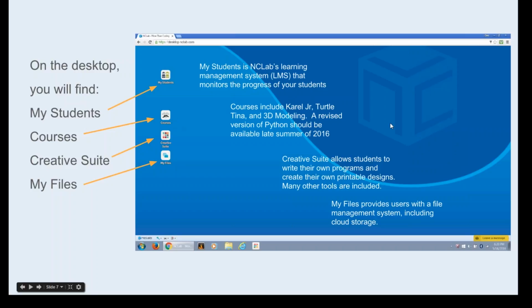Then the Courses button will take you to all the courses that are available, including Carol Jr., Turtletina, and 3D modeling. The Creative Suite is where all the free tools are, and this is where your students will build their projects, which can be used as an assessment. And the My Files will take you to a cloud-based folder where you can keep your own files, including any programs that are designed.